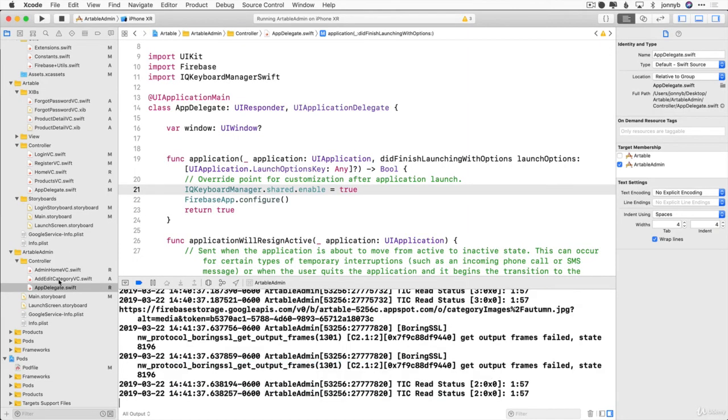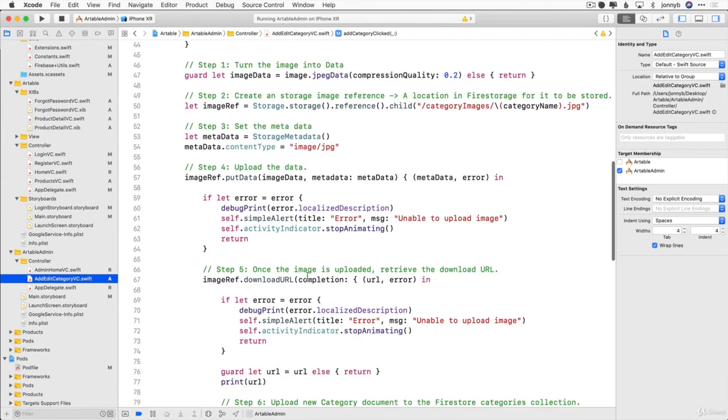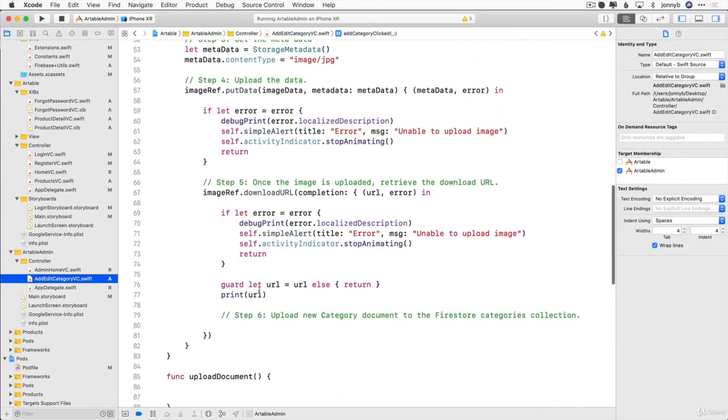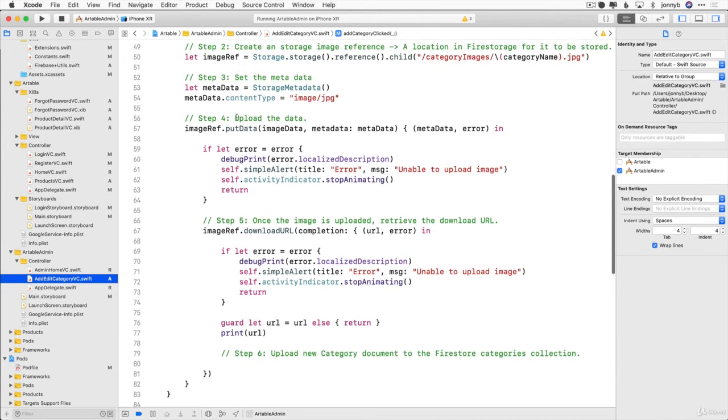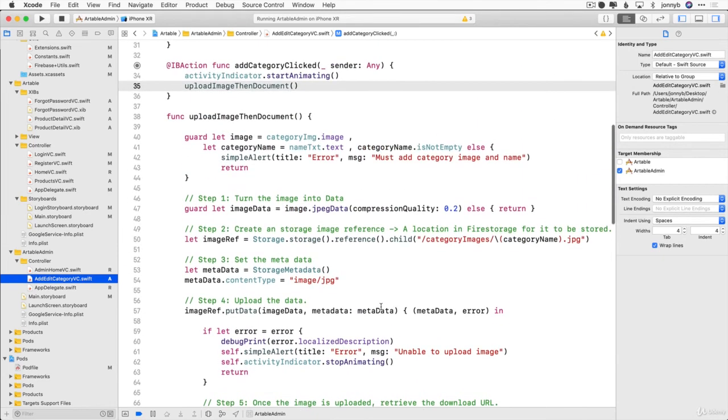All right, so back in AddEditCategoryVC, the next step is going to be to use this URL along with the category name to create a new category document in our categories collection in the Firestore database. Before we move on to the next lesson, let's just recap what we learned here.